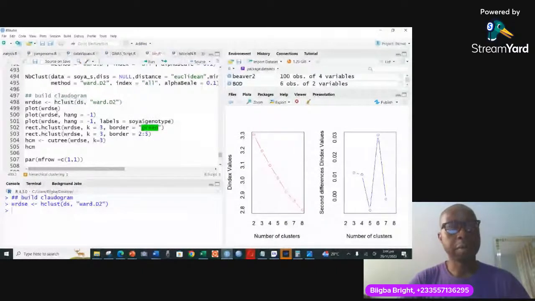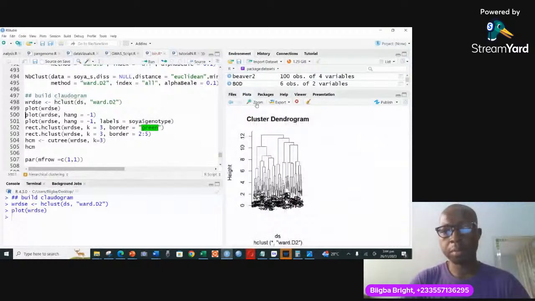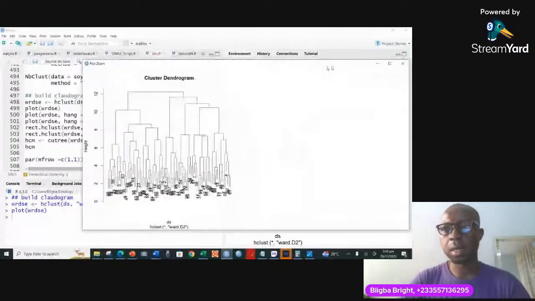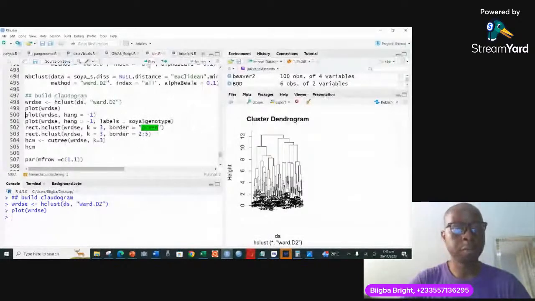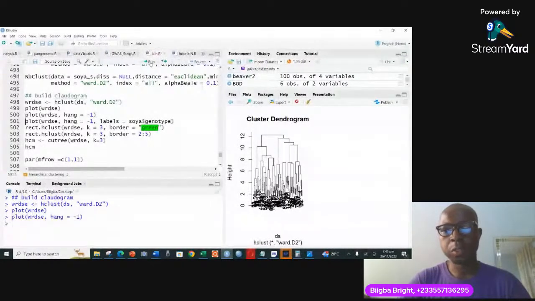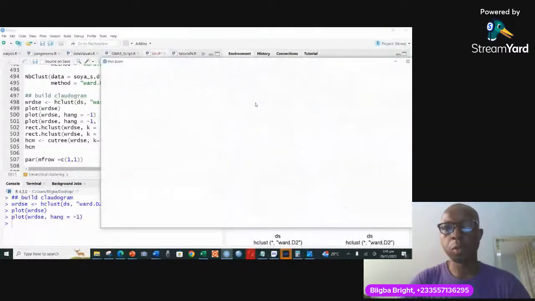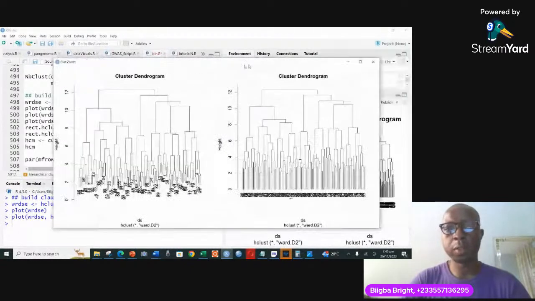So I've done that. And so now I can plot it, and then we can have a clearer view of what we've done. And so here we have our cladogram. That is not looking too sweet for me. Let me try and see if I can plot the second one. In this case, we are using an argument called hang, and then we are subtracting 1. Yeah, so now we have the two plots here. We have the cladogram 1 and 2.